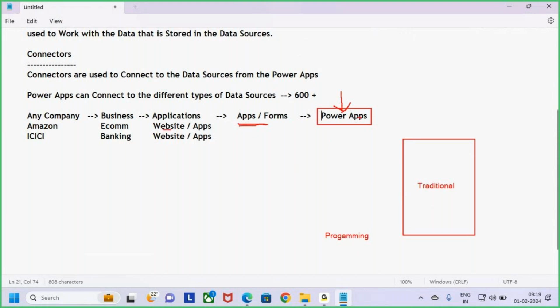You are able to create the websites in the traditional way. Let us say one of the softwares we are using here is Java. With the help of Java, we are able to create the websites and the apps. Not only Java, you can use C Sharp, you can use .NET, you can use Python. There are a number of softwares in the market which are used to develop front end applications. Now among all those front end applications, why do we need to use only Power Apps?